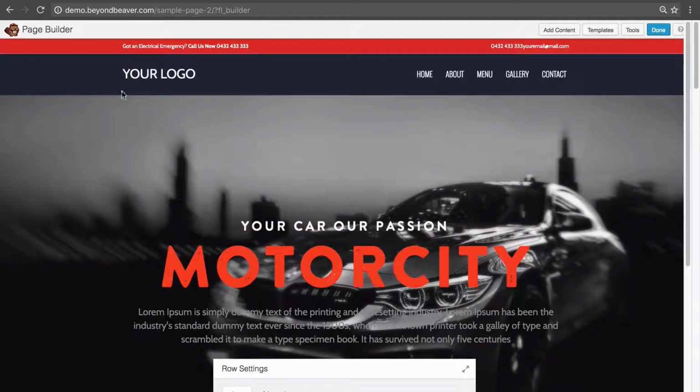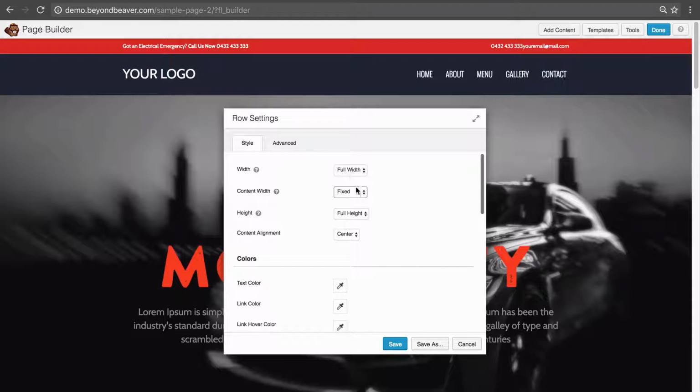So it's fixed within the content width. See how it lines up with our header? And it just keeps the amount of words per line nice and easy to read. So that's those two options there.